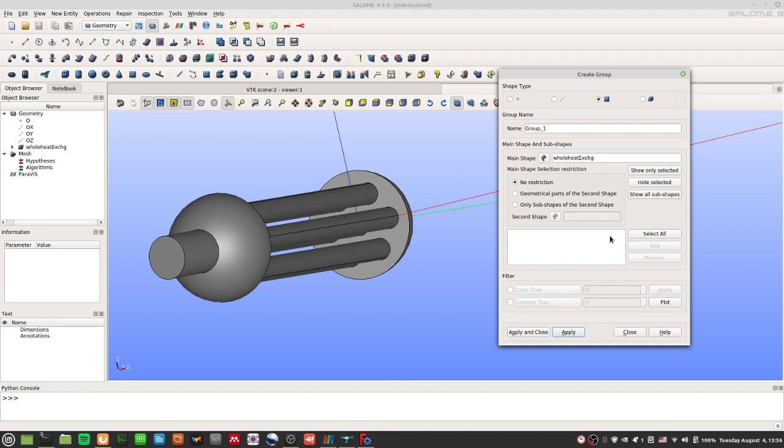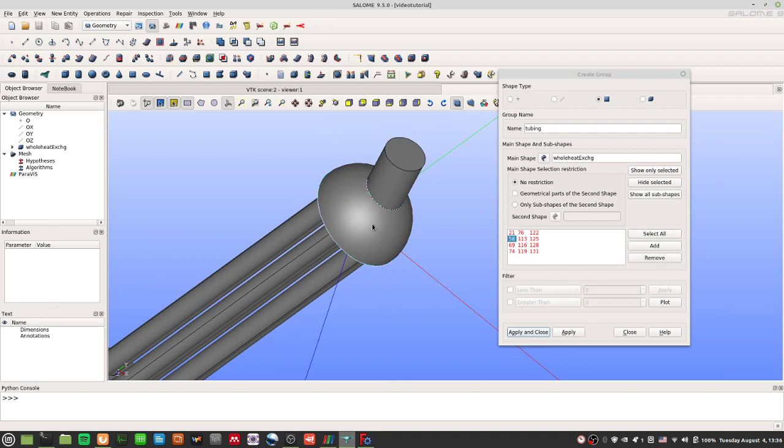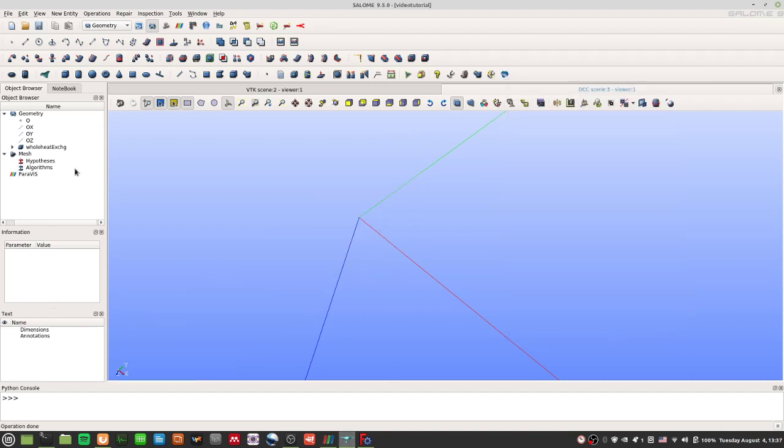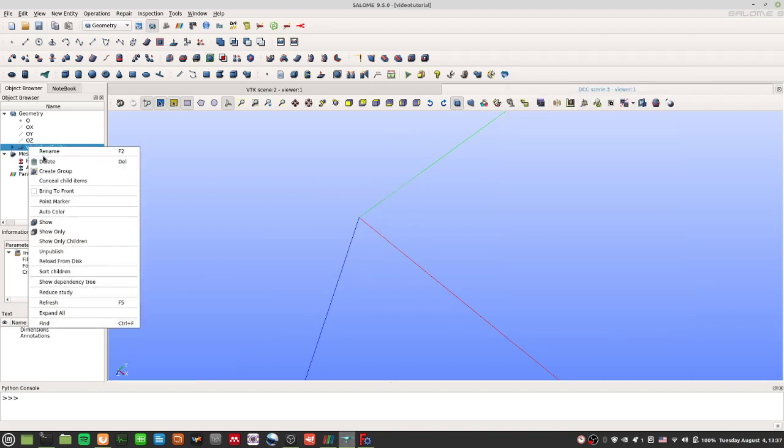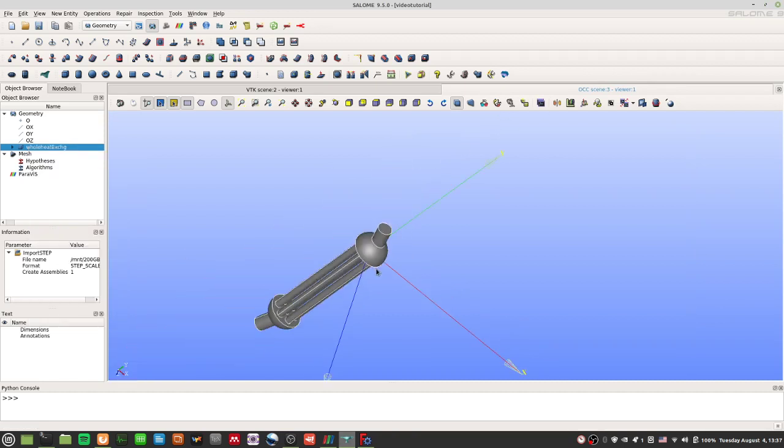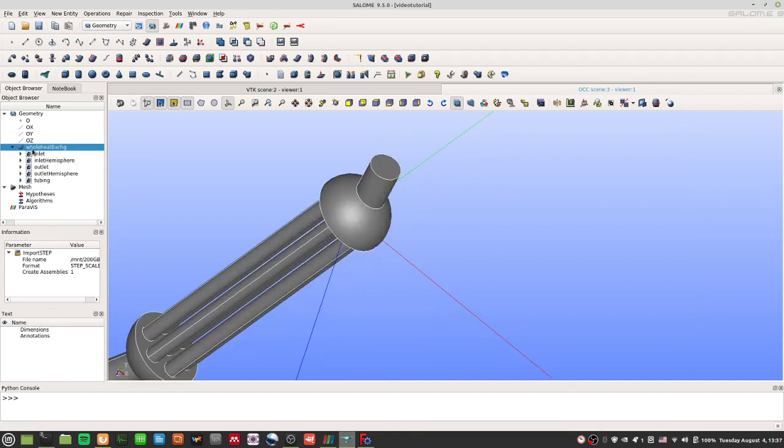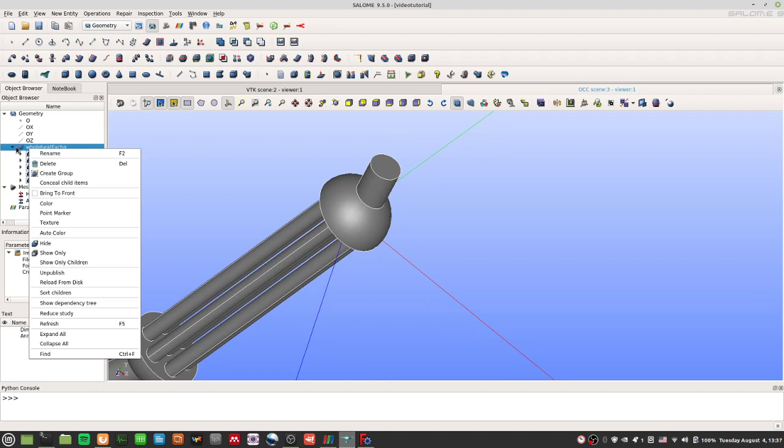So I will just click select all. Tubing will be here, and I will click this face to remove, this face remove, this face remove, and I'll go to the other side. This one remove, this one remove, this one remove. Okay, and I will apply. So basically I have all my faces here. Let's check whether it's right.